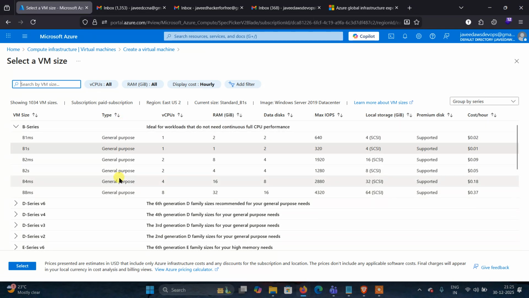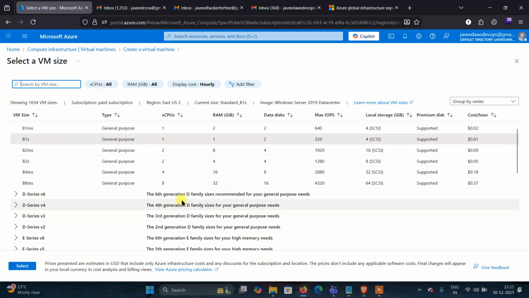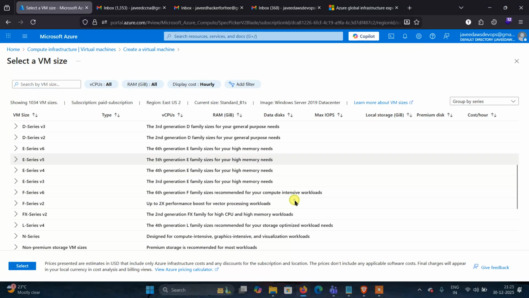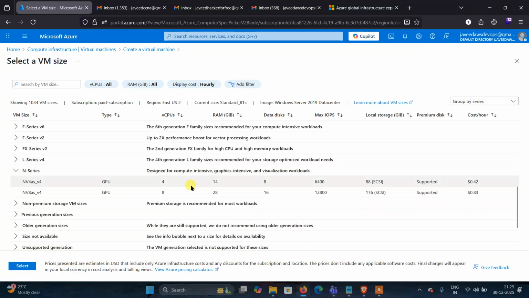In AWS we generally use general purpose. The same thing here: general purpose is the B series. We have B1S, B2S, B2MS, B4MS. Again, there are D series, the sixth generation D family recommended for general purpose needs. There are multiple generations, the E generation, N generation. If you use the N series, it is used for accelerated computing, having a graphic card.